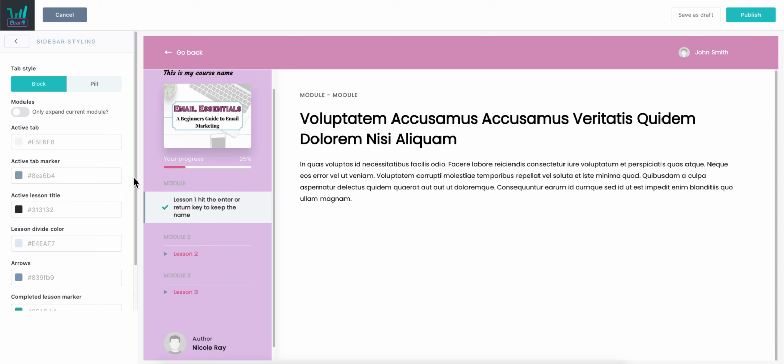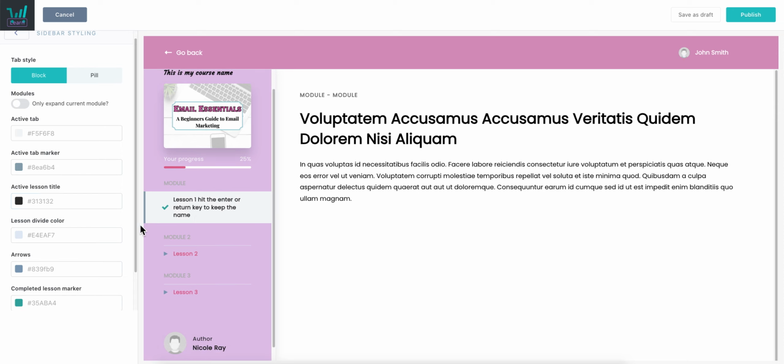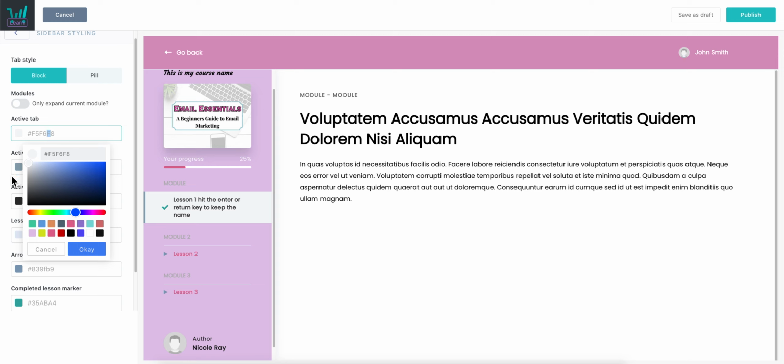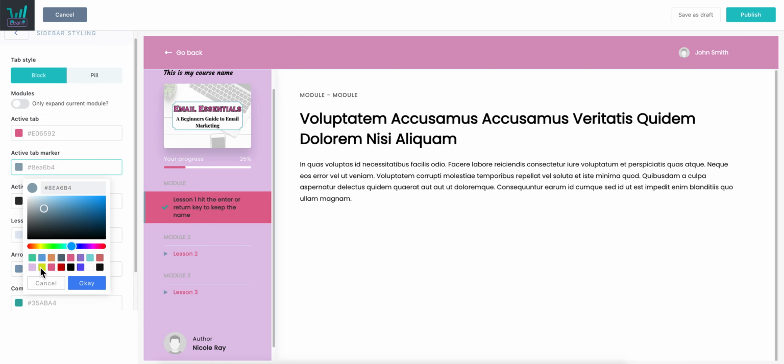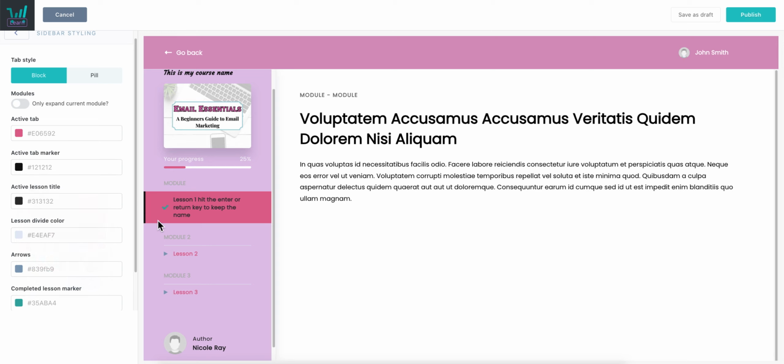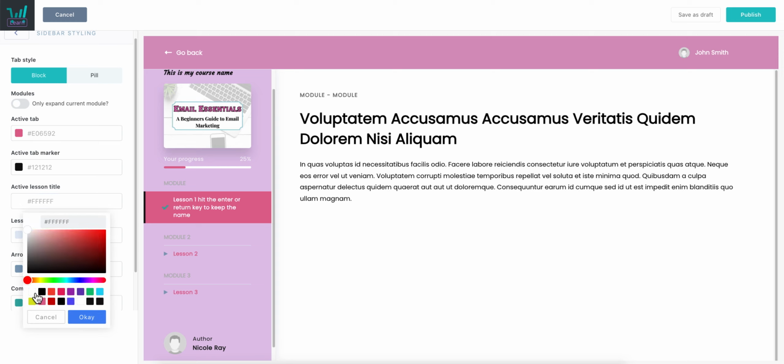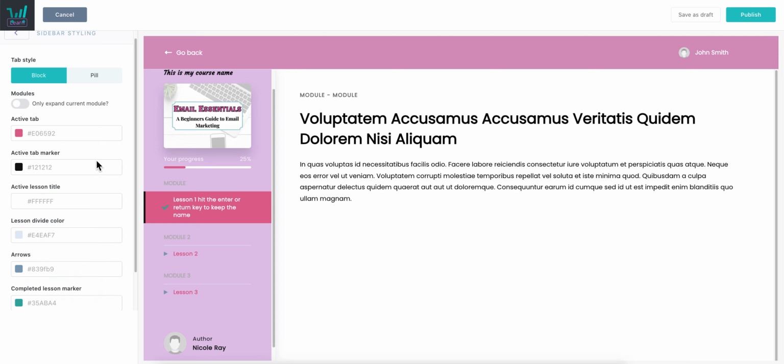So to change your active stuff here, let me see here, your active tab. You can make that a dark pink. So that's what that active tab is there. You also have an active tab marker. Change that to black here. I think that'll pop up. So I'm just choosing random colors at this point. So there's not really any specific style here.